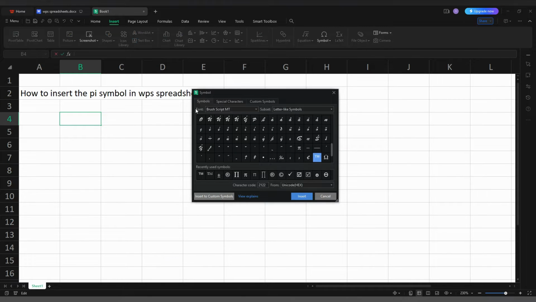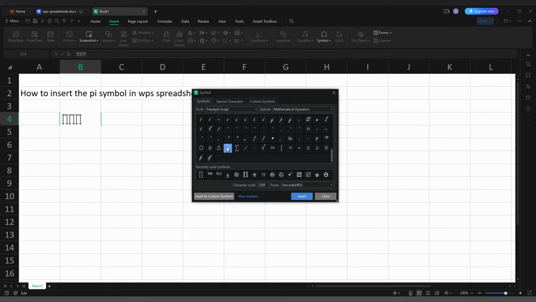If you want to change the font, click on the font first and type F on your keyboard. Now you can find Freestyle Script. Just click this, and here you can find the pi symbol. Here you can see this is one of the different pi symbols, and you can also find another type of pi symbol like this.